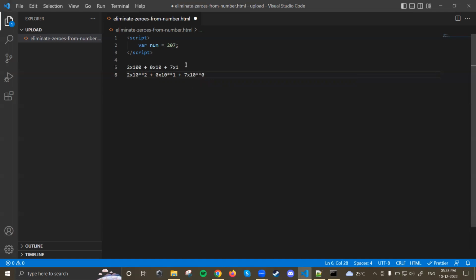To eliminate the zero, our goal is to first separate the digits. By separating the digits, I'll get 2, 0, and 7, if I separate the 3 digits. After separating the digits, I will ignore the 0. Whenever I get a 0, I have to ignore it. So I'll be left with 2 and 7.